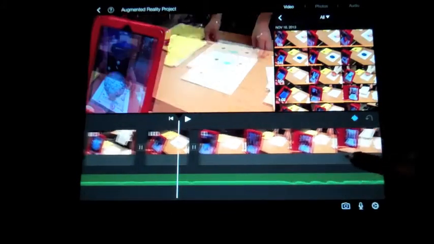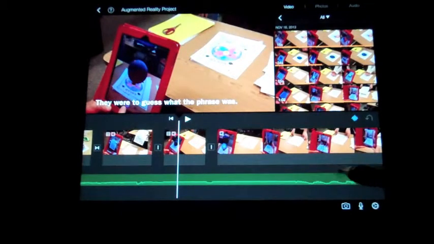What you see down here is all the footage that I filmed within this project. You will want to start a new project and film within the iMovie app to film your footage. Otherwise, you won't be able to get access to it.